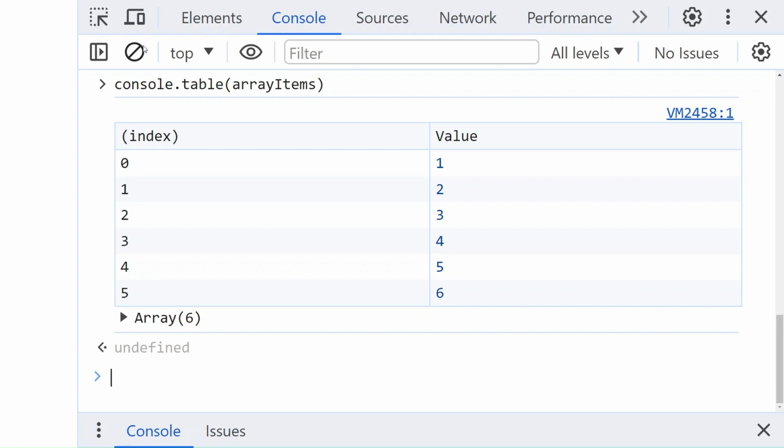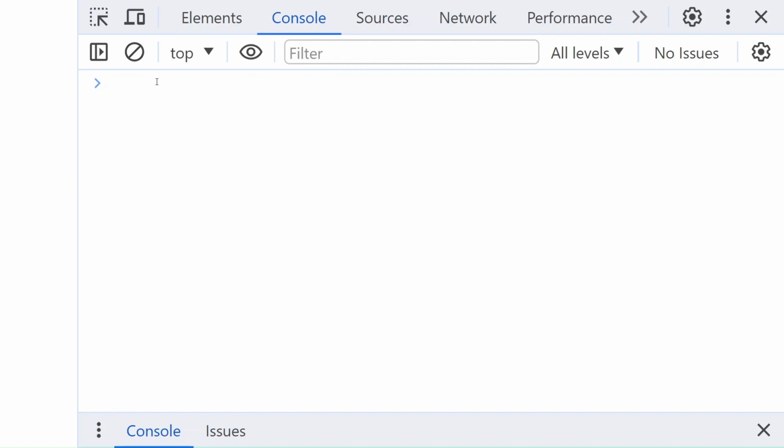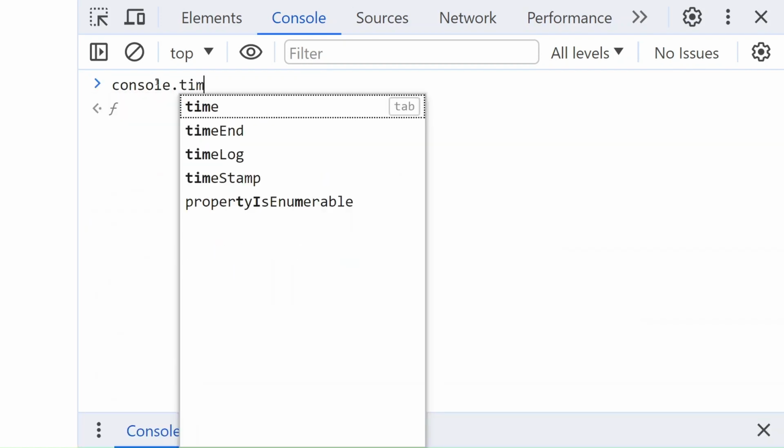Okay, let's clean it again. And the last thing I want to talk about in the console API is timer. So we have different methods like console.time, console.timeEnd and console.timeLog. Timestamp is actually not supported. It's an experimental thing, so we will not be talking about this. Well, it's supported but experimental. So we will use time, time end, and time log.